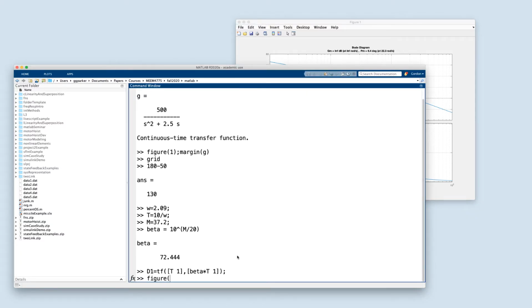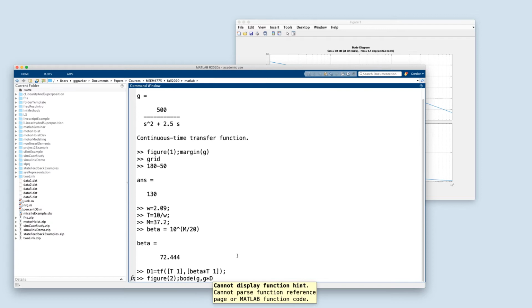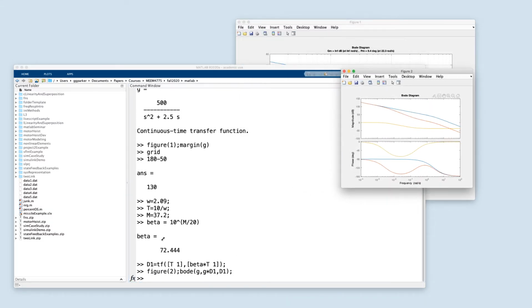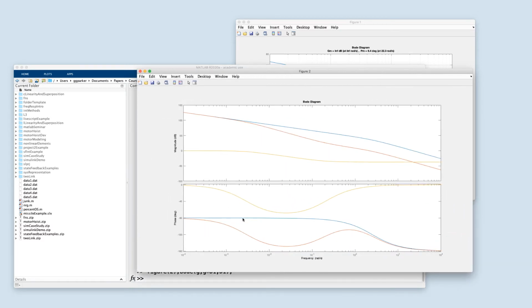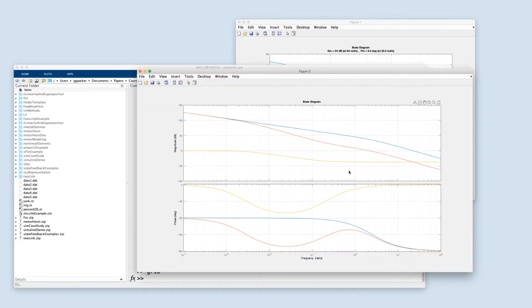So let's make a new plot. We'll use Bode, and we'll plot G, and G times D1, and how about D1? That way we'll see the compensator also. Whoa, there's a lot going on there. Make that a little bigger. There we go. Oh, you know what? It'd be nice to have a grid on that. Okay.